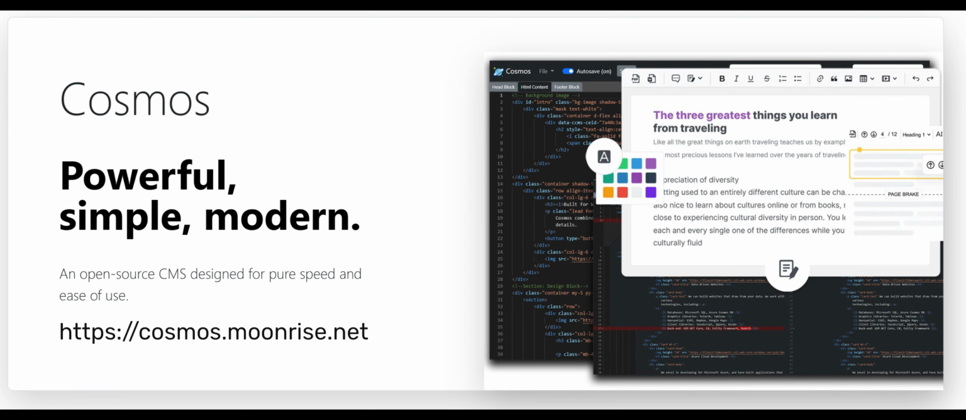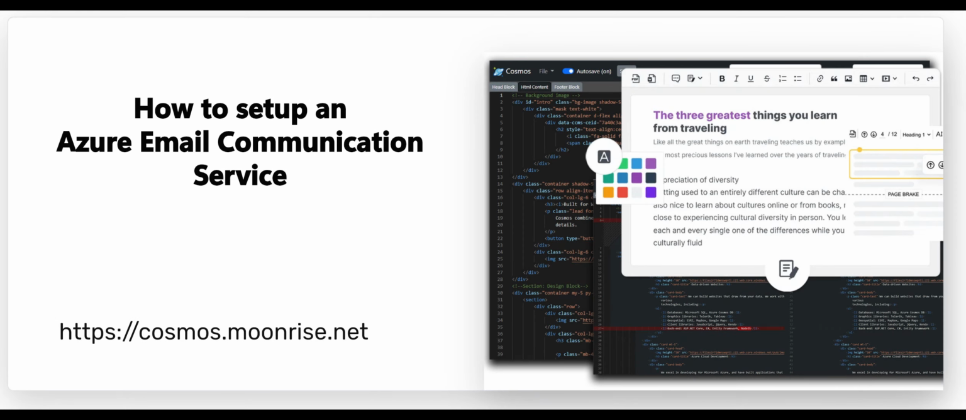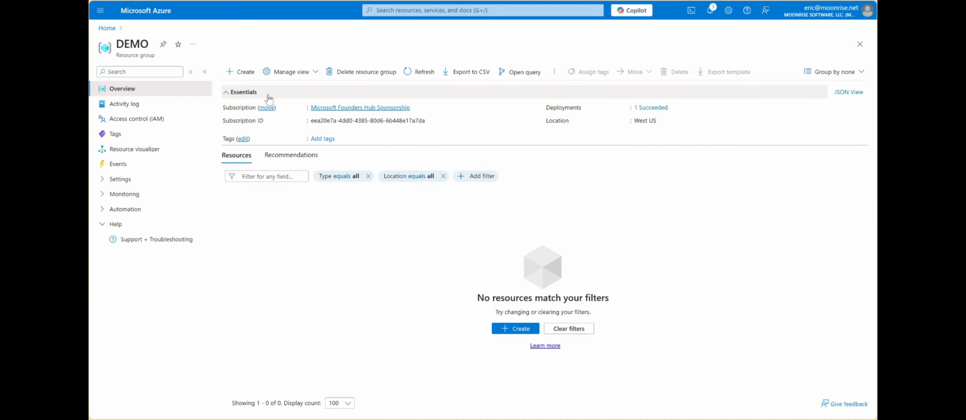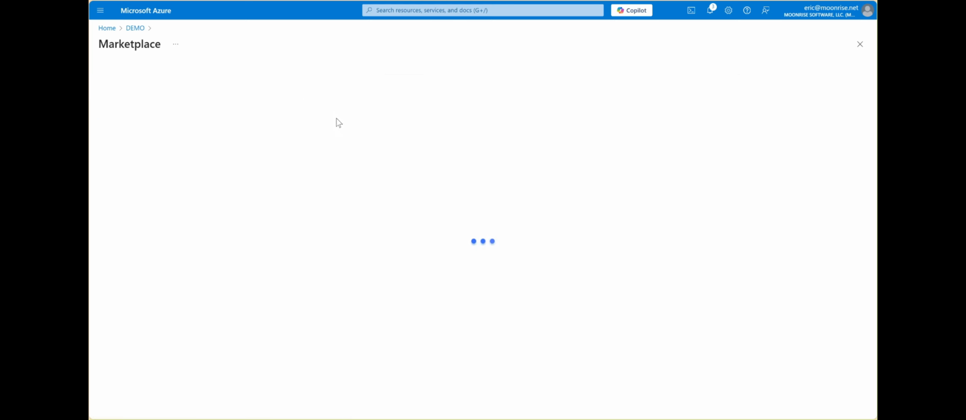This tutorial shows how to set up an Azure email communication service for use with Cosmos CMS or any other application. We begin with the Azure portal open to a resource group we created earlier called Demo. Look for the Create button near the top of the dialog and click it.